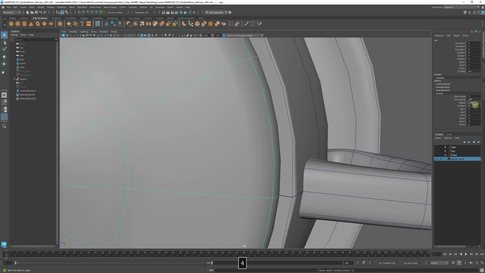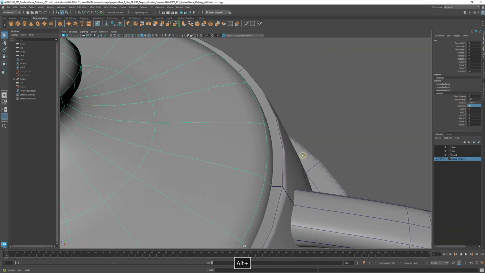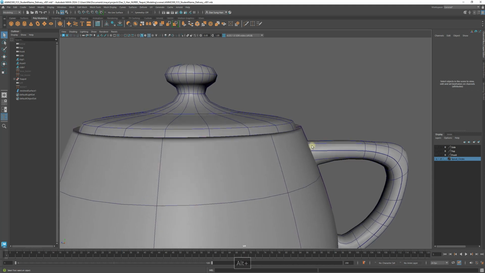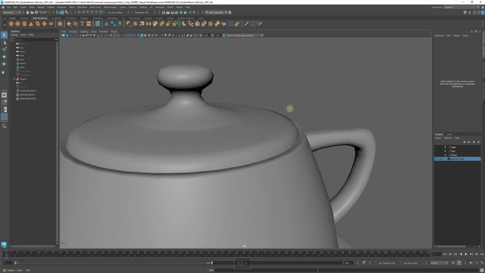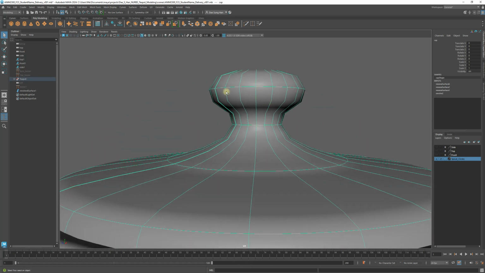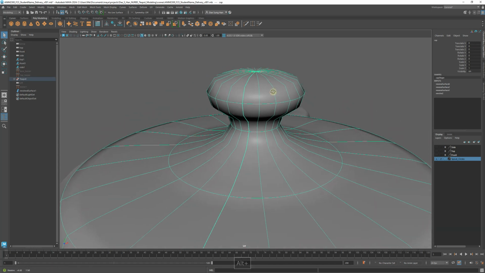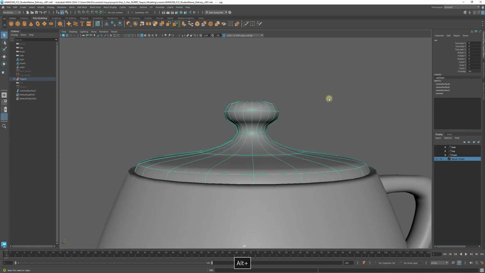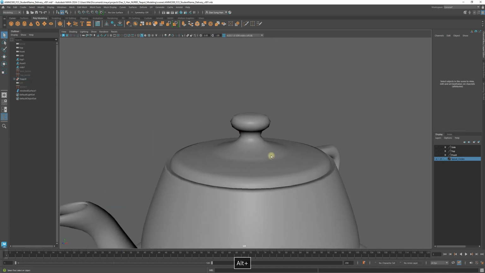Let me give it 14. Ooh, even smoother. You know what? Let's go all out. Give it 16. Okay, let's try 20. Alright, I like 20. Alt 5 to get rid of the wireframe. I wish I could add more on this one. Whatever. As it is, it's okay.